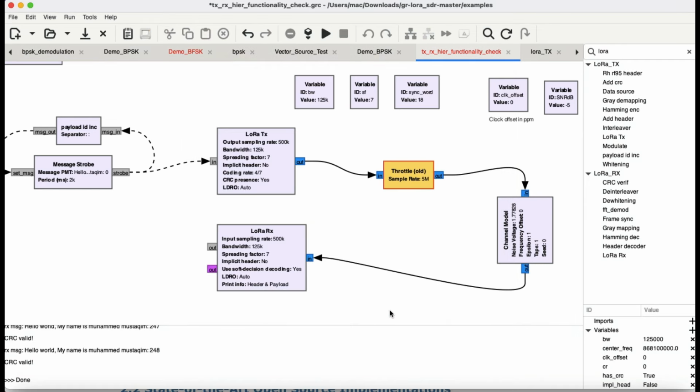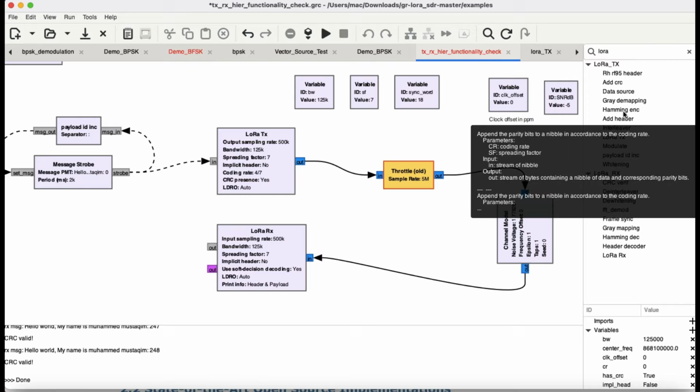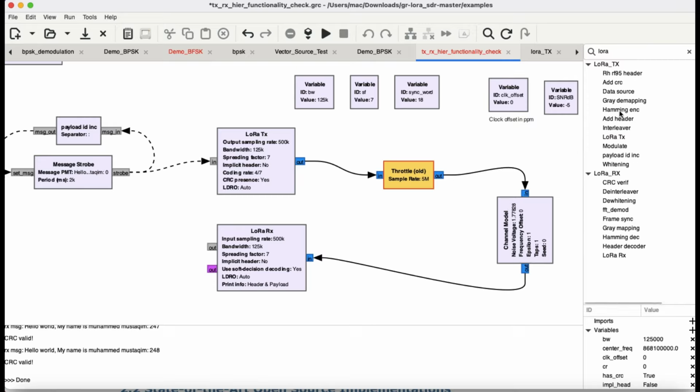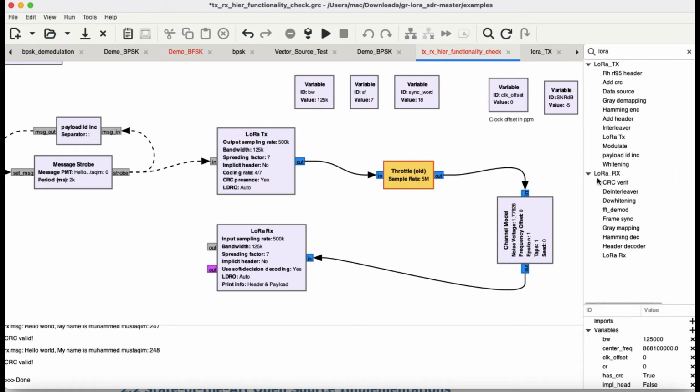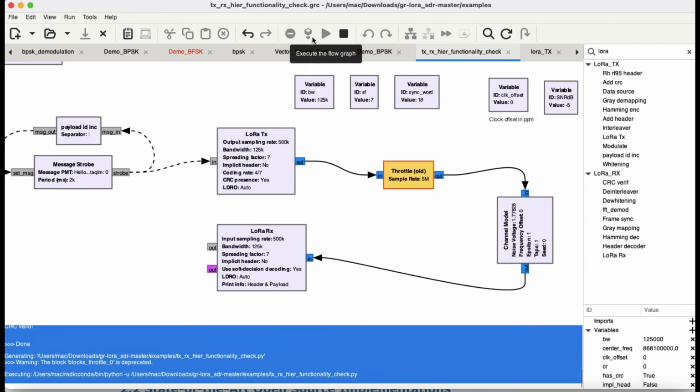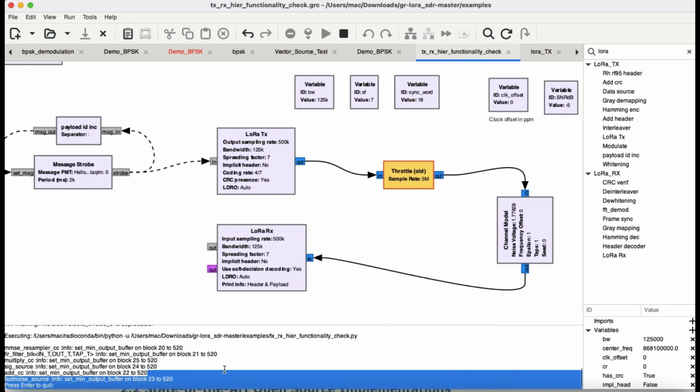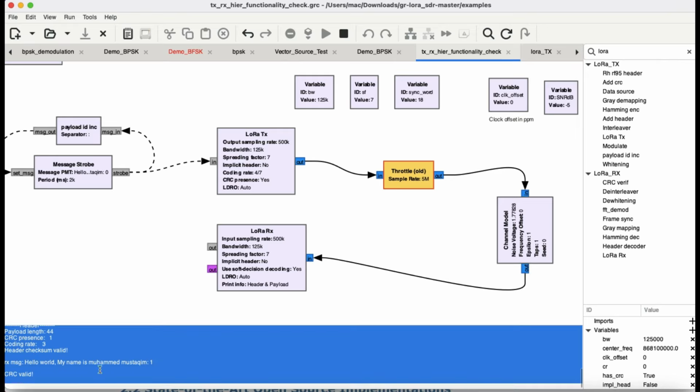This is a much simpler version compared to the one that we were using previously. I tried to explain based on a paper published in 2024 at the GNU Radio conference, using the individual blocks that are part of the LoRa transmitter and LoRa receiver out-of-tree module. So let's quickly run this flow graph. When you press the execute button, you can clearly see it start printing the message, your payload length, your CRC, your coding rate, and things like that.